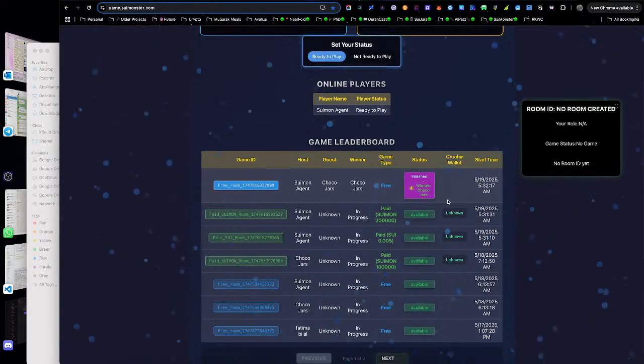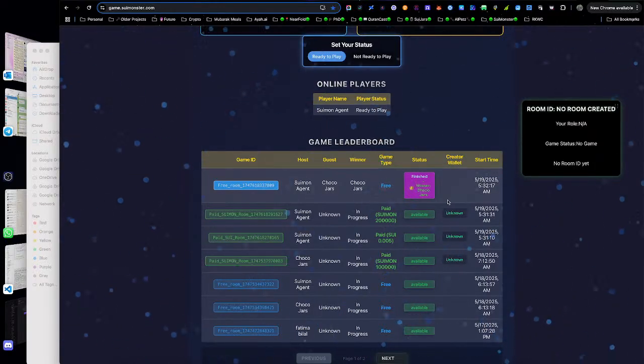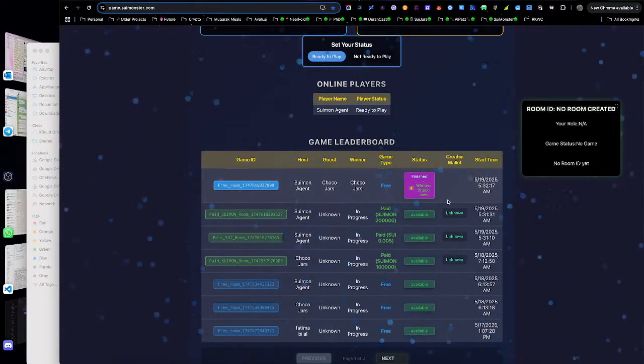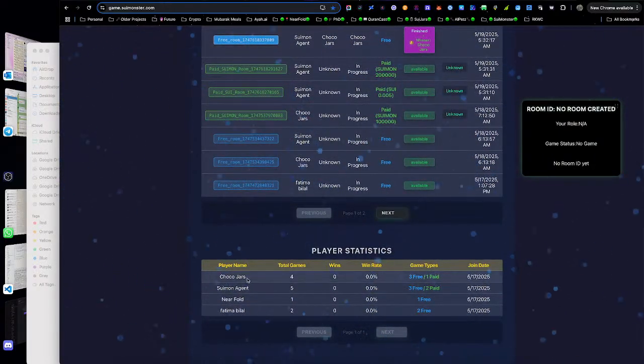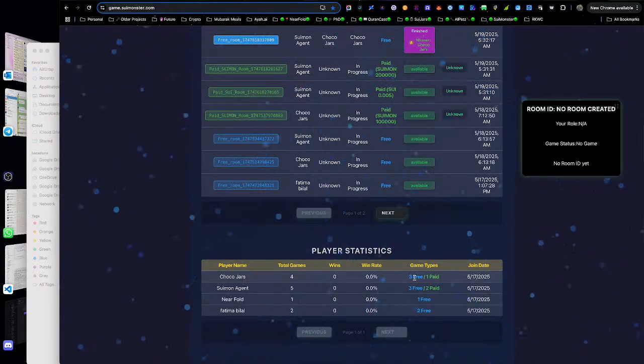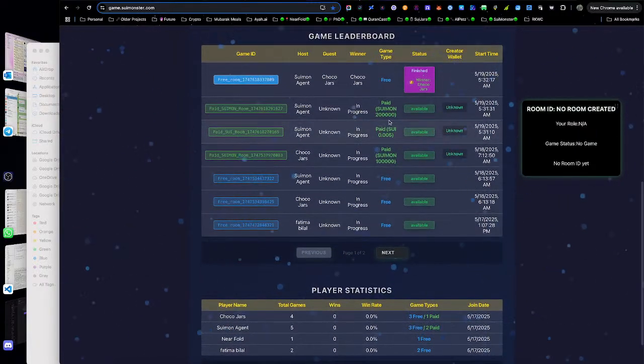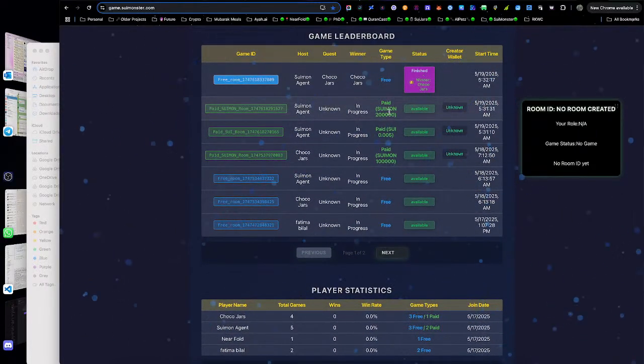Then based on this, we will be able to know how many games a person has played. And if you go down a little bit more, you have player stats as well. Choco Jar player has total games. The winning rate will update if it is not being shown over here. We'll change certain settings over here as well. But if you see the game type, he had 3 games which are free and 1 is the paid one. And in the paid one, you can see which type of token he has used, Suimon or Sui. I have created a few of these to show you the differences.